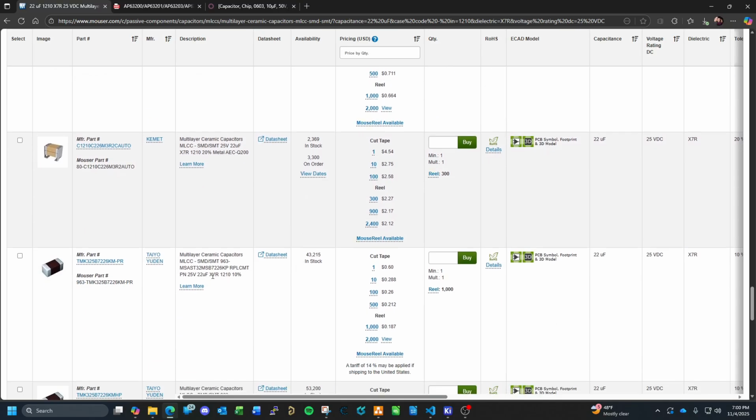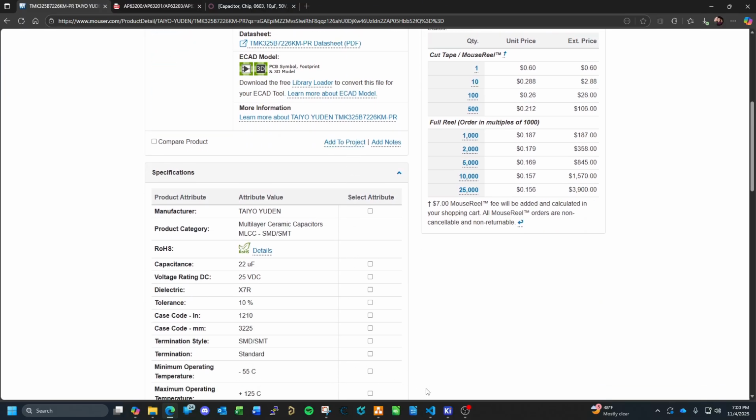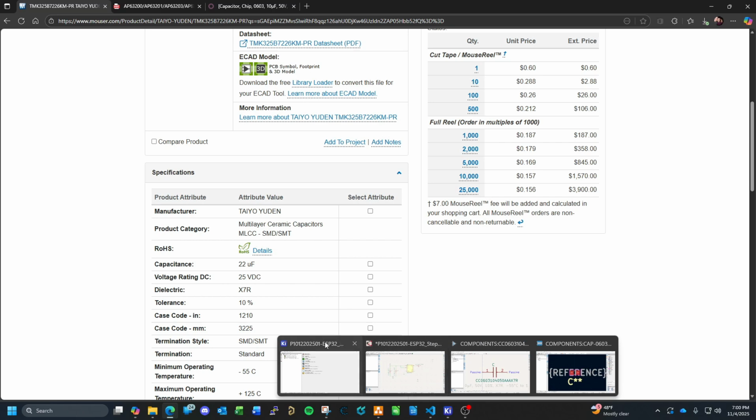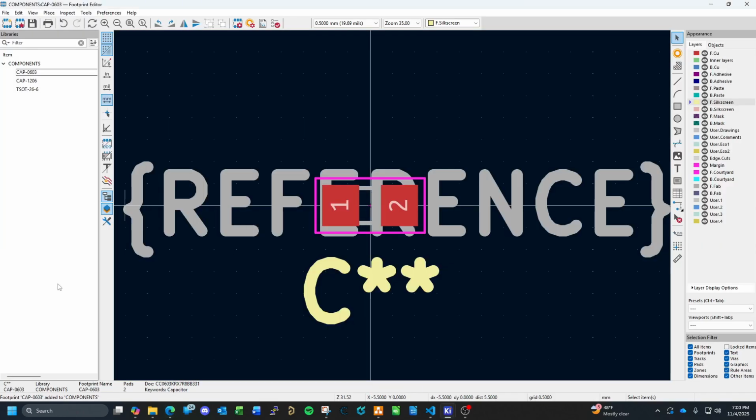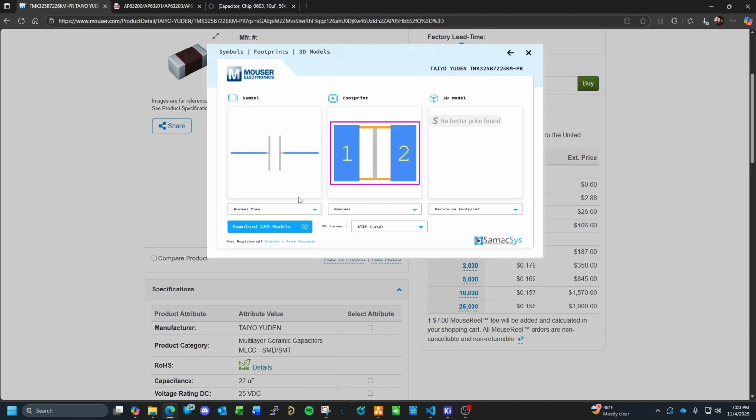It's a 10%. That's not bad. 25 volts, 22. You know what? That's not bad. And that stock quantity is not terribly bad. So we'll just go ahead and use this. That is going to be a 1210 package, which is great because we're going to be building up our library again. Let's download. The good thing is we won't need the symbol. We just need the footprint.